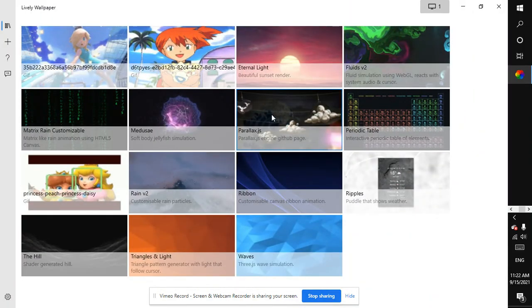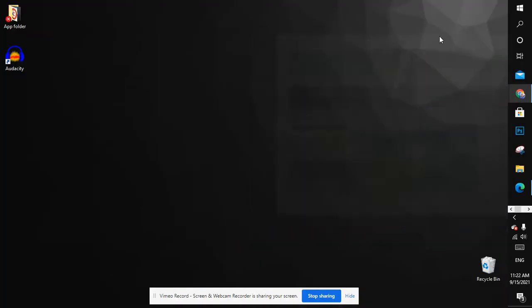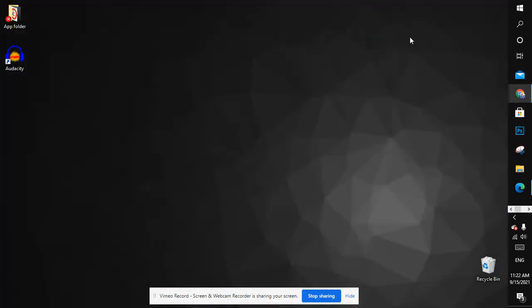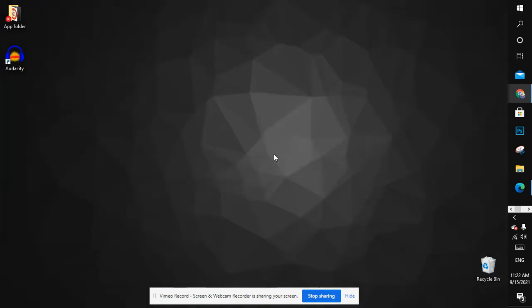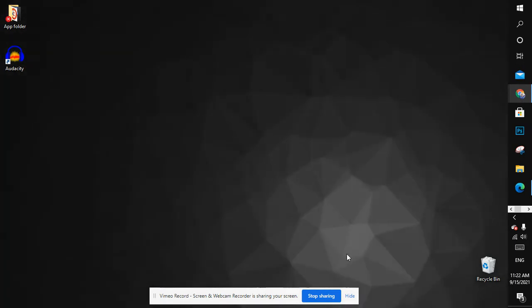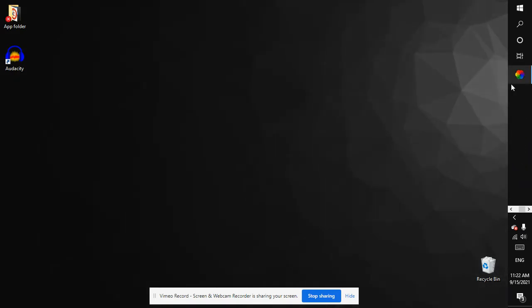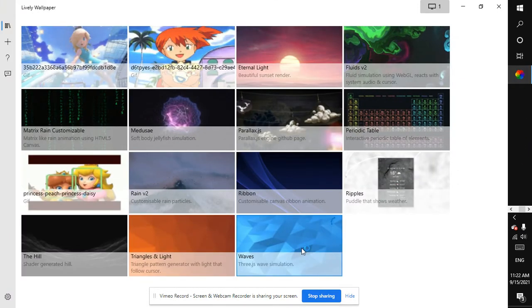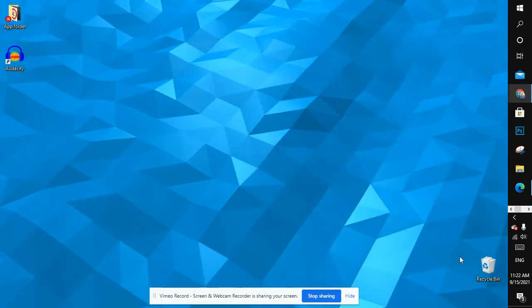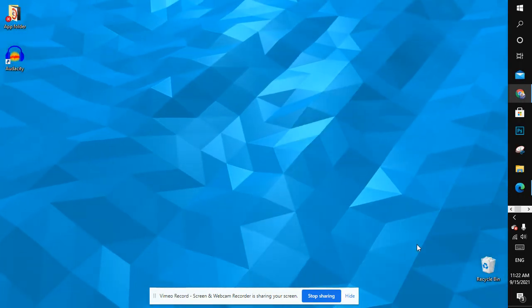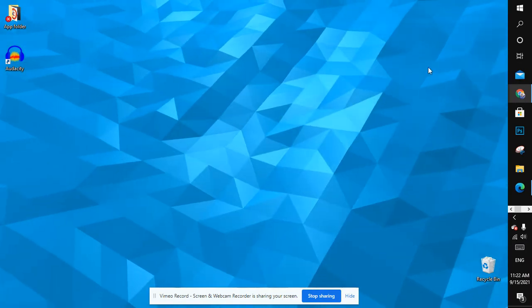Then they have another one, which is this one, Triangles and Light. It also has motion sensing. It shows the light at the piece and where the cursor is headed, like this. Then we have this one, which makes it look a bit 3D. Waves, this one, makes it look a bit like a 3D world or something.